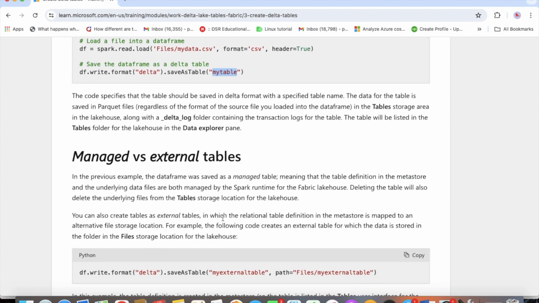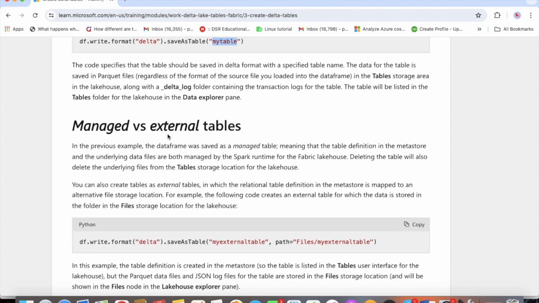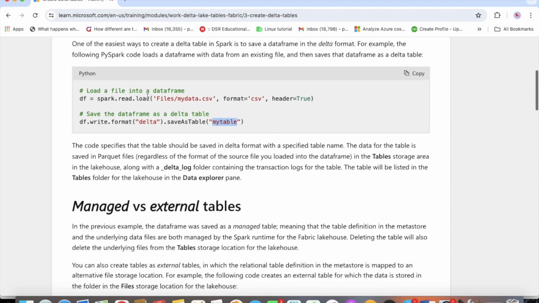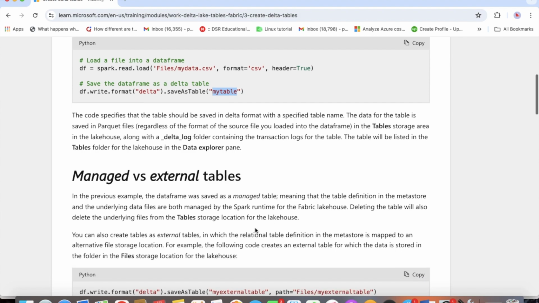Okay, so next is managed versus external table. We have already discussed it in our earlier video, but let's recap it. The data frame in our last example, we have saved the table as a managed table. It means that the table definition is in the meta store, and the underlying data of this file is also managed by the same Spark runtime for the Fabric Lakehouse. So if we delete this table, the underlying files from the table storage location will also be deleted.